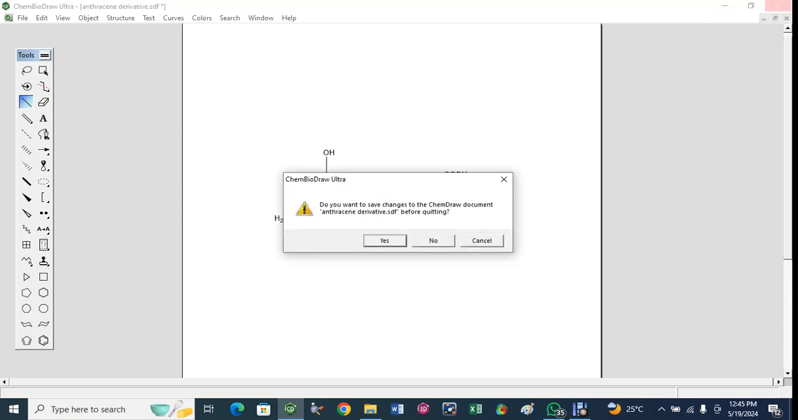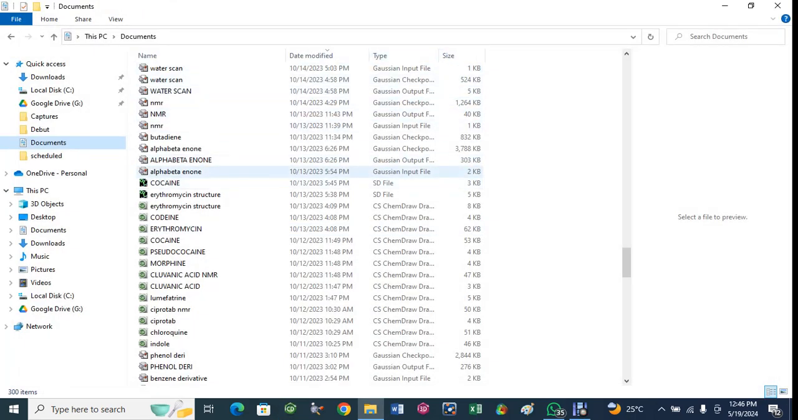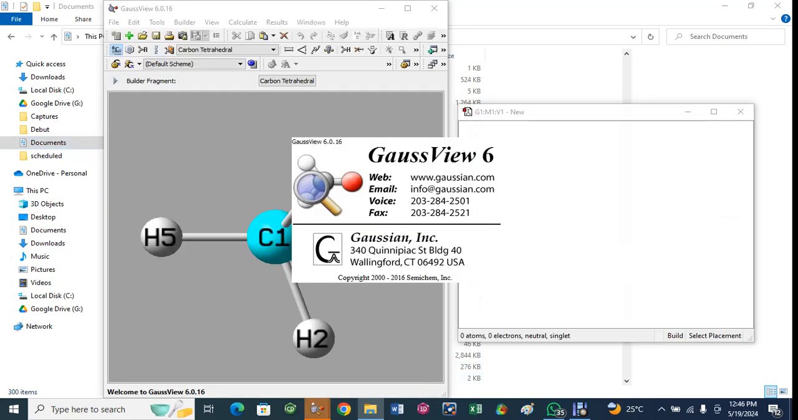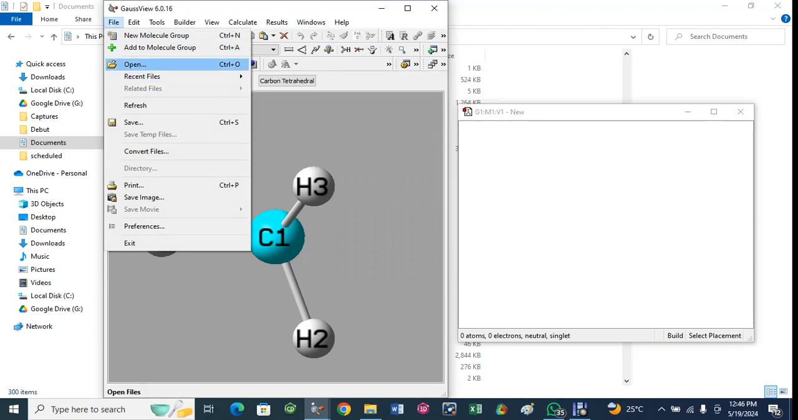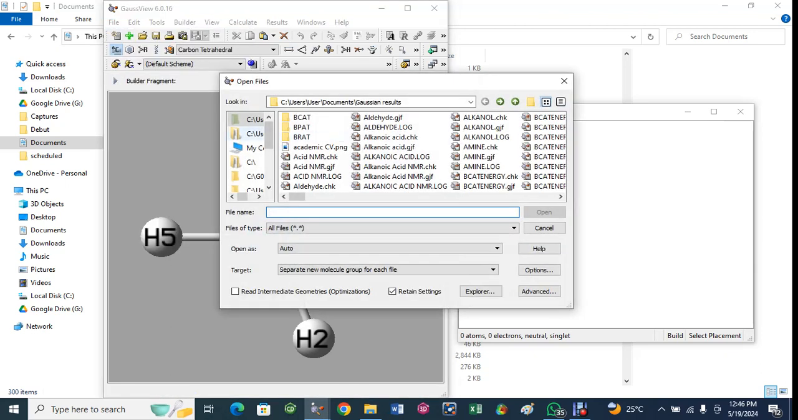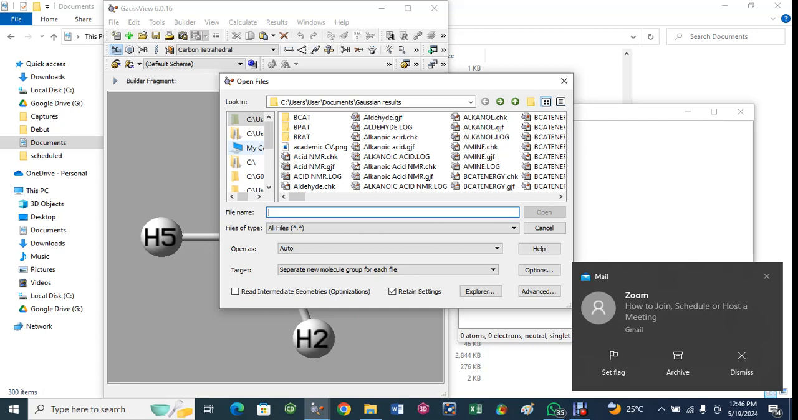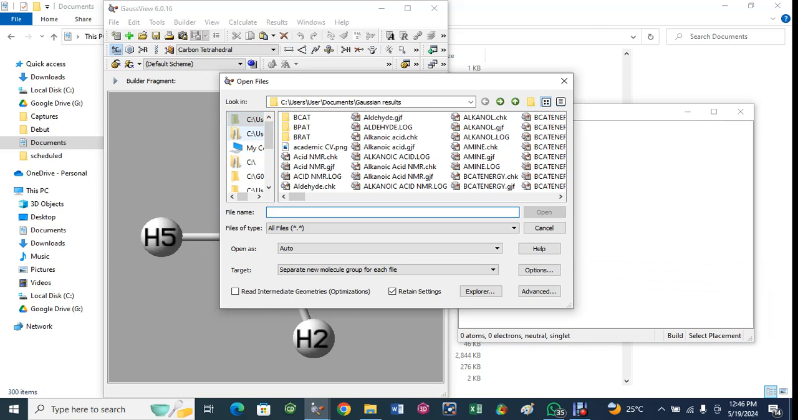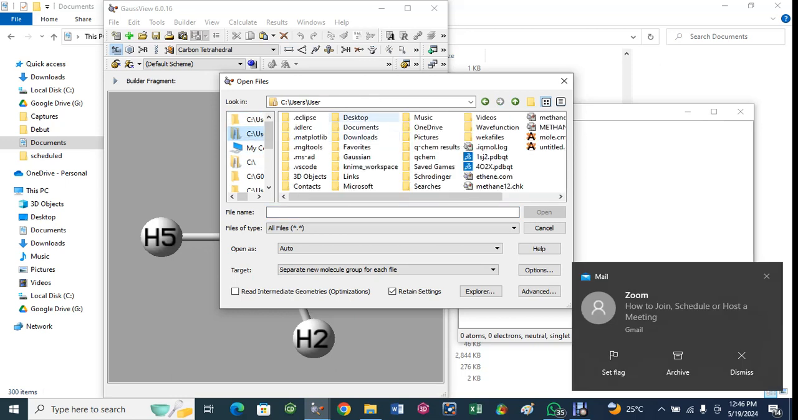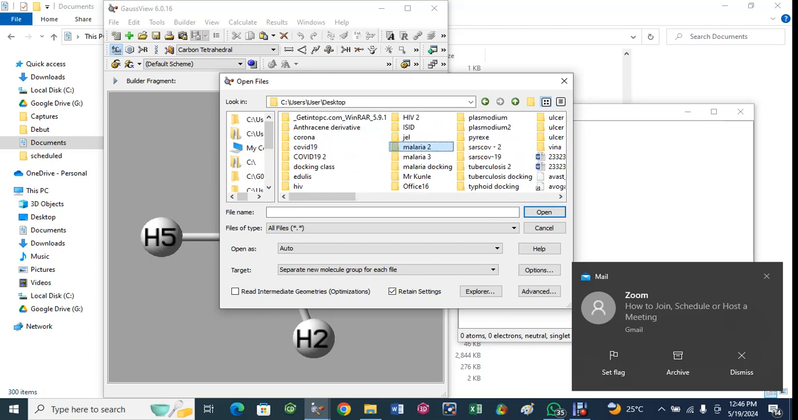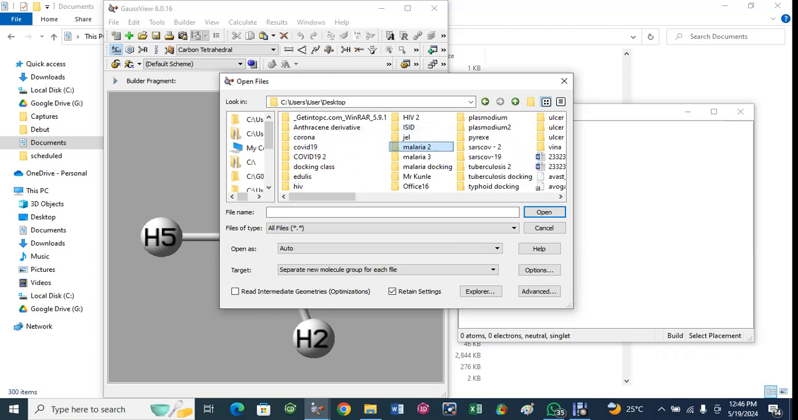Now I want to open this file on Gaussview. I can come to Gaussview, open my Gaussview, then come to my file, then I come to open. Can we see what's happening? Then we can come to desktop. All right, then under desktop, I think I open the file now.